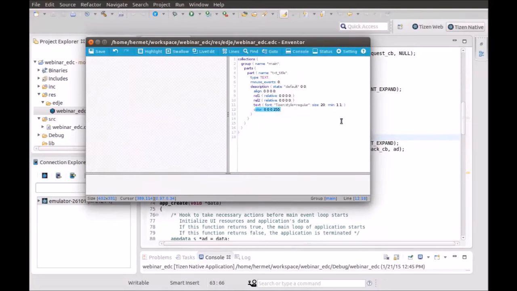Let's go back to EDC. Let's do something here. Actually, this Inventor has two parts of the views. The left side is the live view that displays the result of the EDC editing in real time, and the right side of the view is the EDC editor. But at this moment, there's nothing to be displayed, so the current live view is just empty. But if we set some actual text in the text part, we will see the result right away.